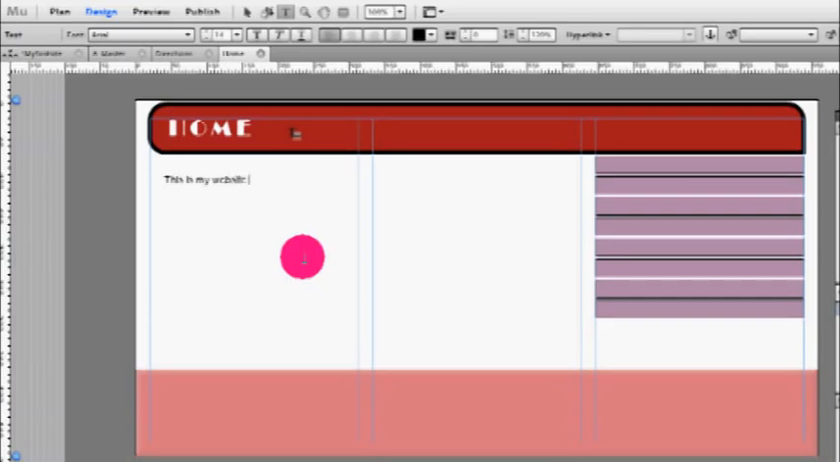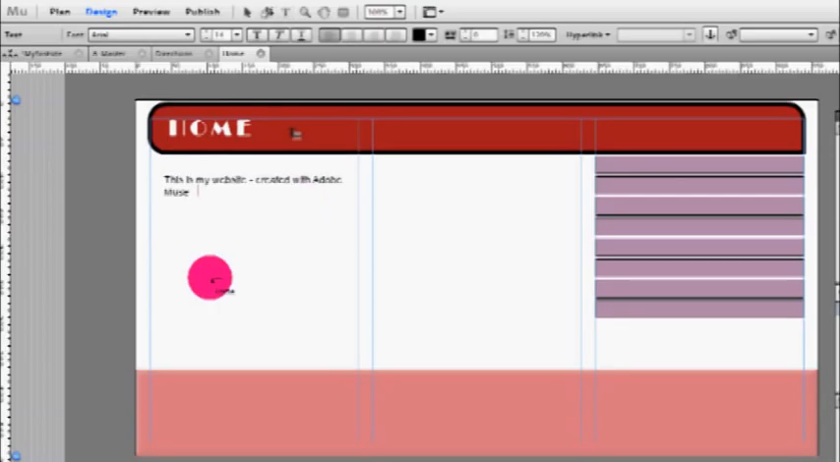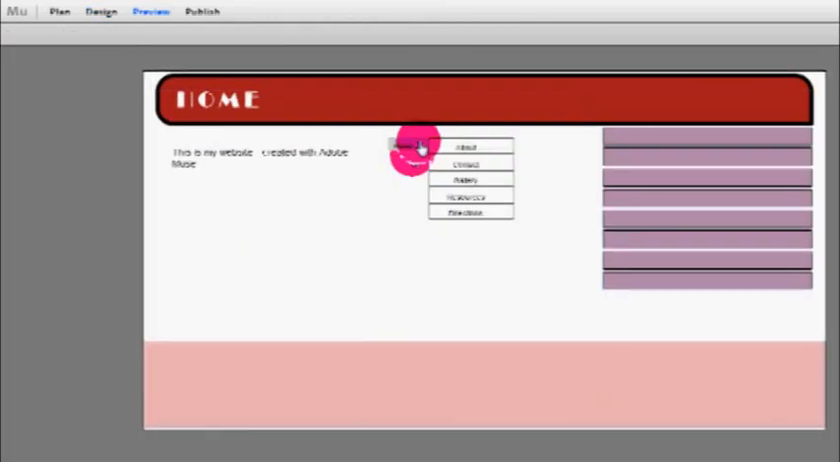website, create it with Adobe Muse. We also have footer items, menus, so we can actually insert a horizontal menu. Let's go ahead and do a quick preview of that to see what type of mess I've just made.